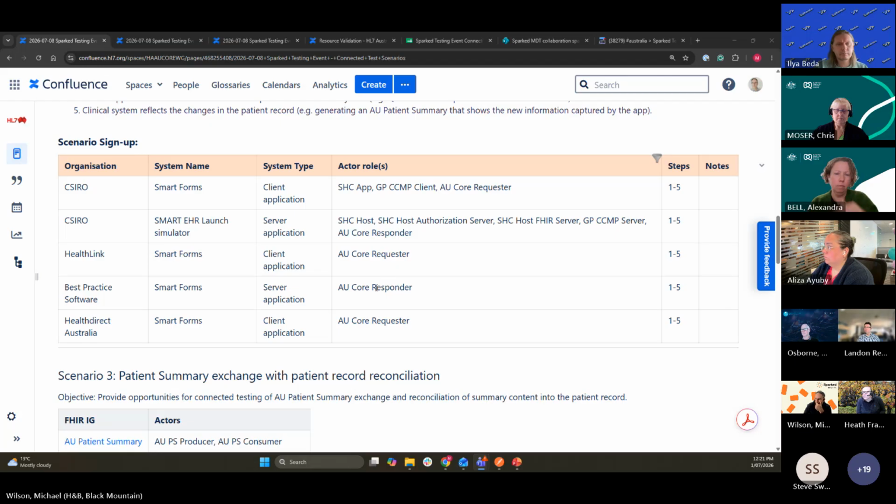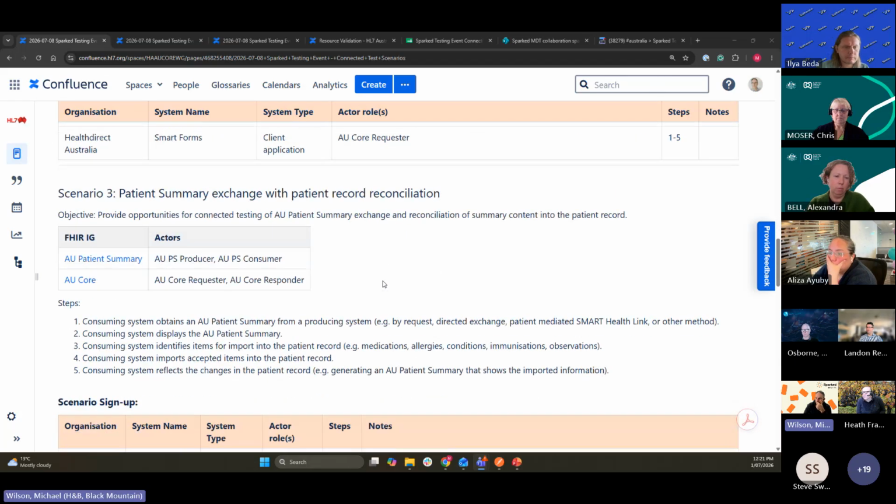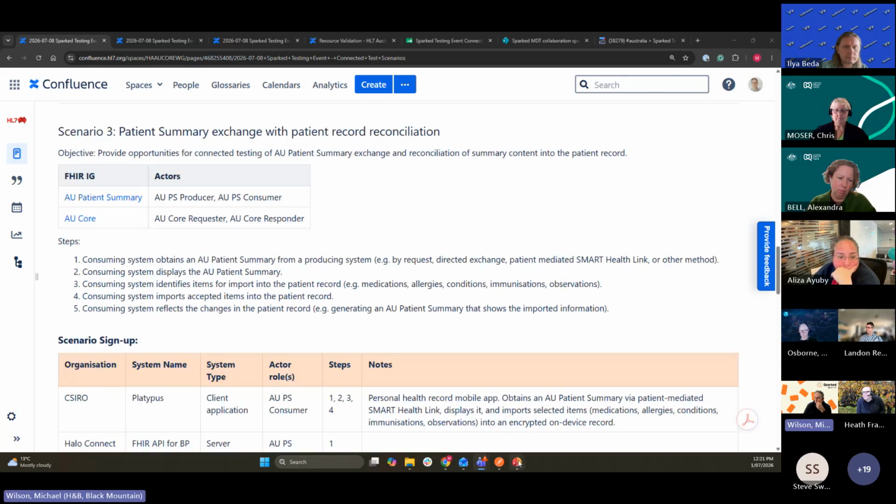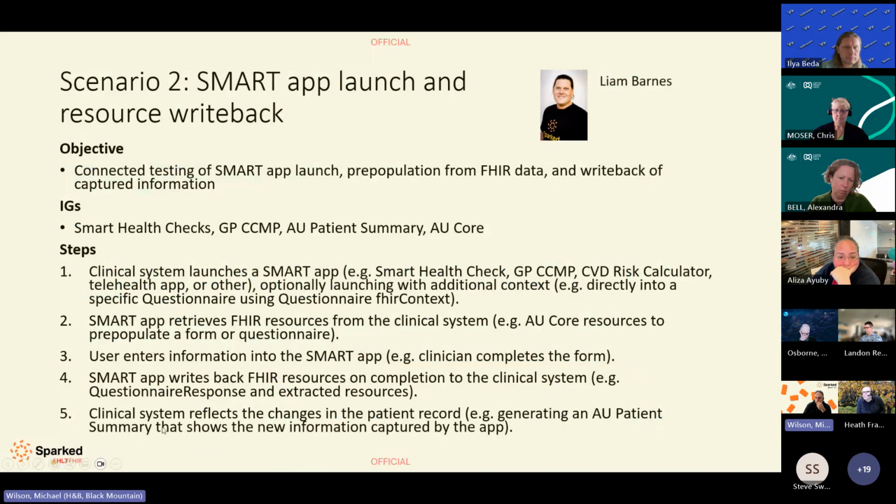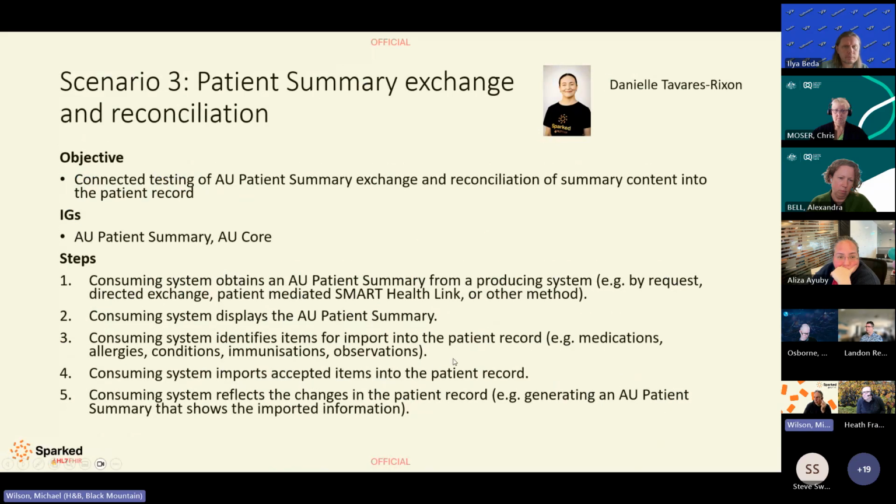Okay. Might move on to the next one. Next one is Danielle's going to be the point of contact for this one. So this is patient summary exchange and reconciliation.